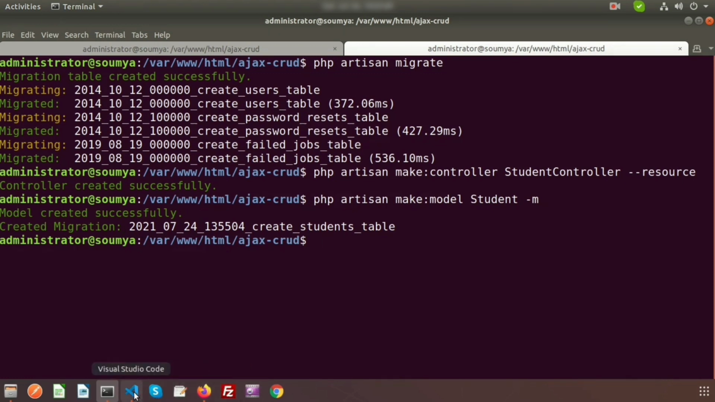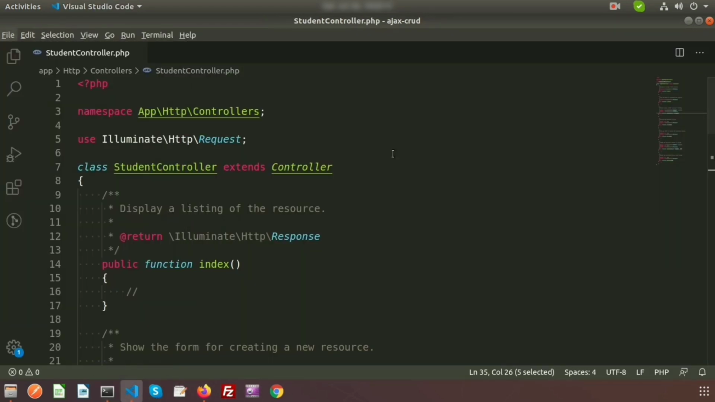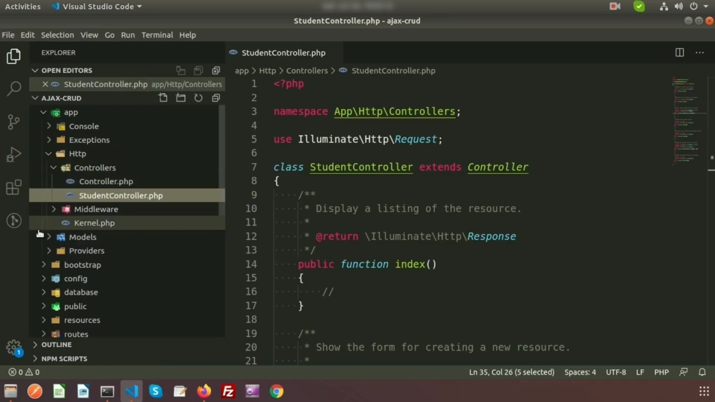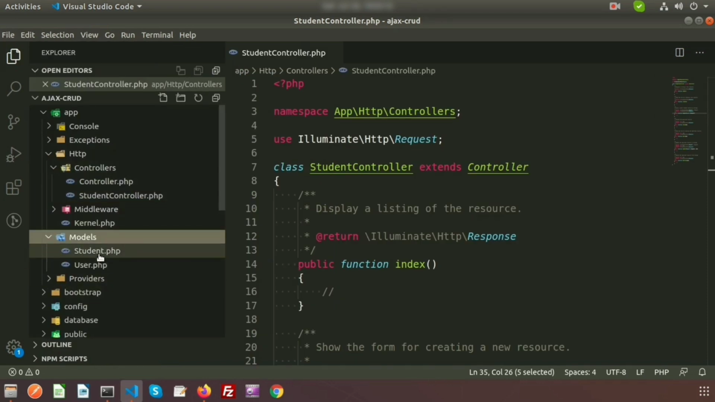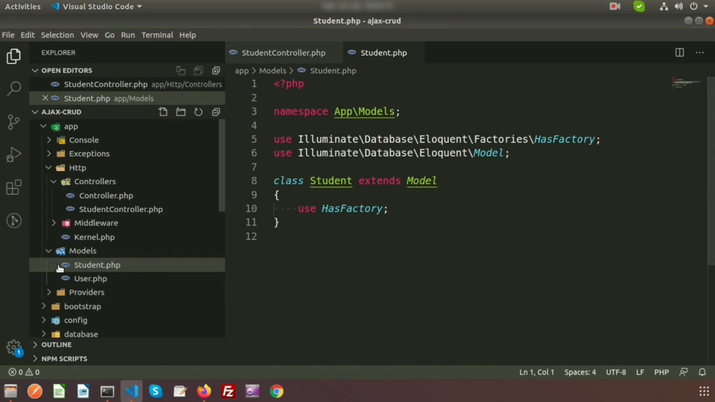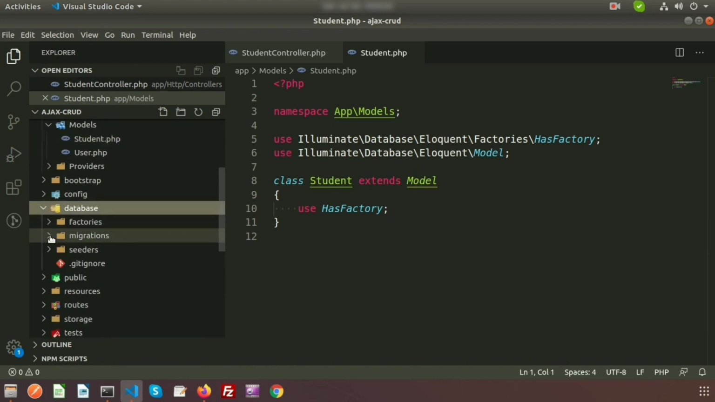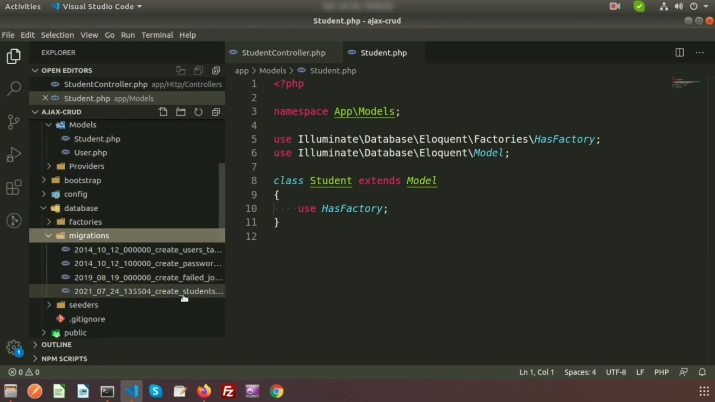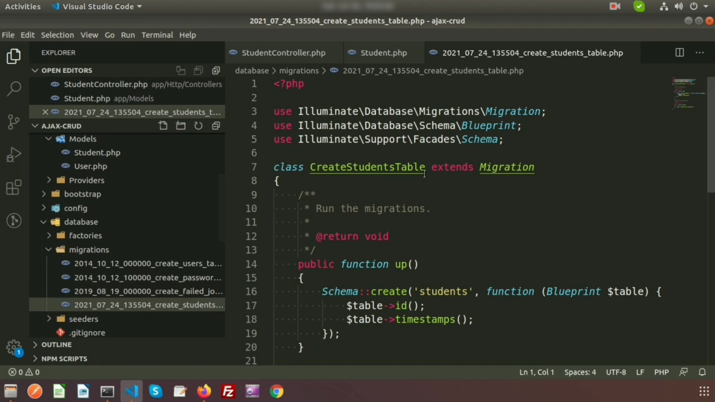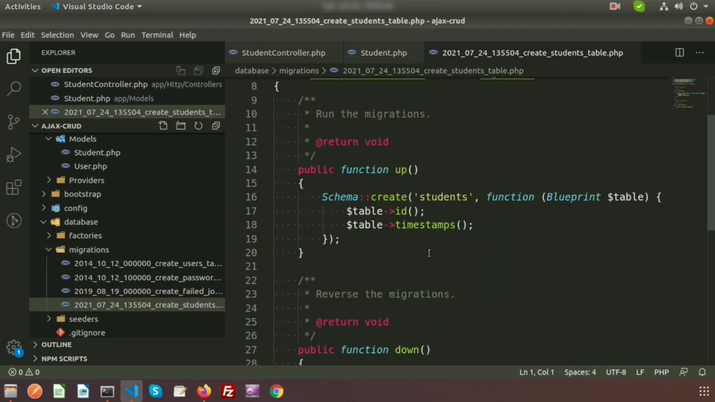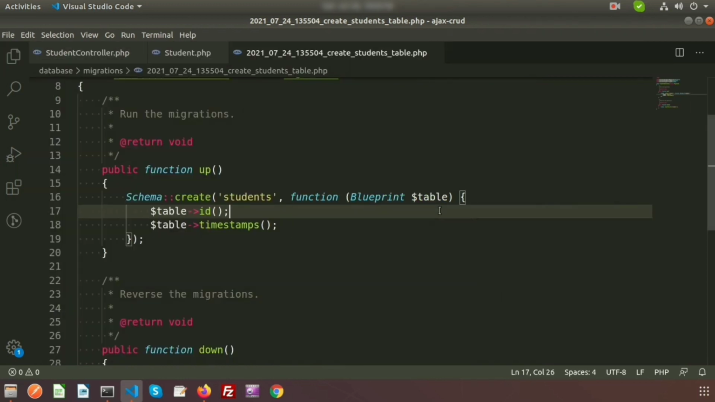Now just go to Visual Studio Code, and here you can see inside the models we will get the Student. So this is the model name. And the next thing is, if you go to the database section and migration, we will get a new migration file, that is the create student table migration. Basically this will be responsible for creating a table. So this is the migration file. I will show you all the things step by step.